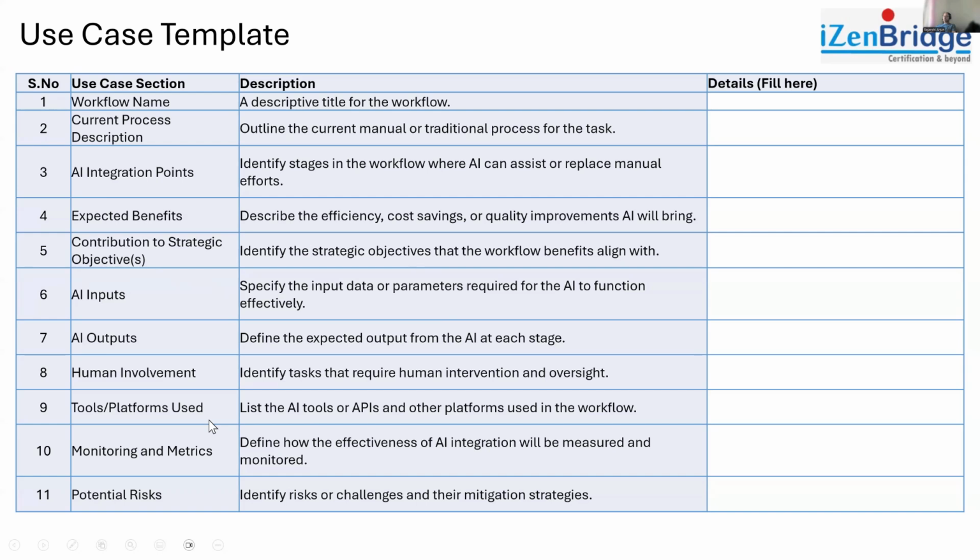And then things like how are you going to monitor the effectiveness of this use case that you are developing using AI, and what could be some of the risks that you are seeing? So when you have these sections filled up, before you start building it, it's very important that you start thinking about all these different attributes so that it helps you to build it without losing oversight of the big picture.